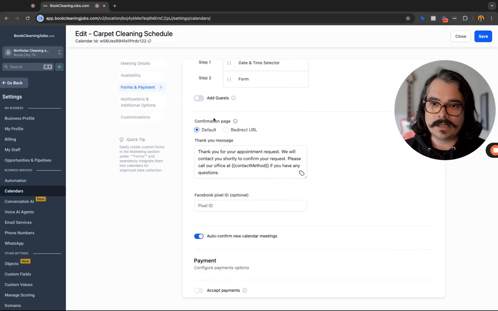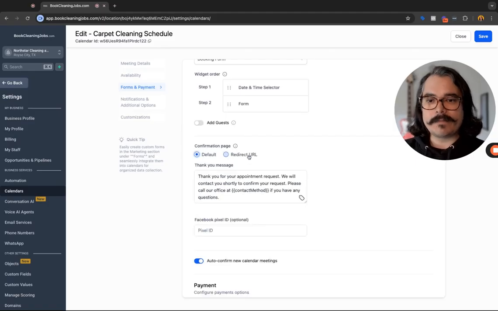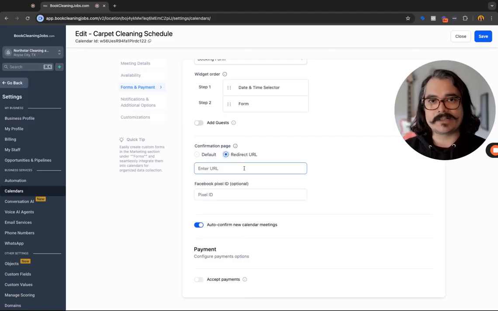This is where you can choose whether you want to show people a confirmation message or redirect them to a thank you page. I usually recommend using a thank you page and redirecting people to like some sort of a confirmation page URL that tells them, hey, thanks for booking an appointment. We'll contact you back shortly to confirm the details of your appointment.